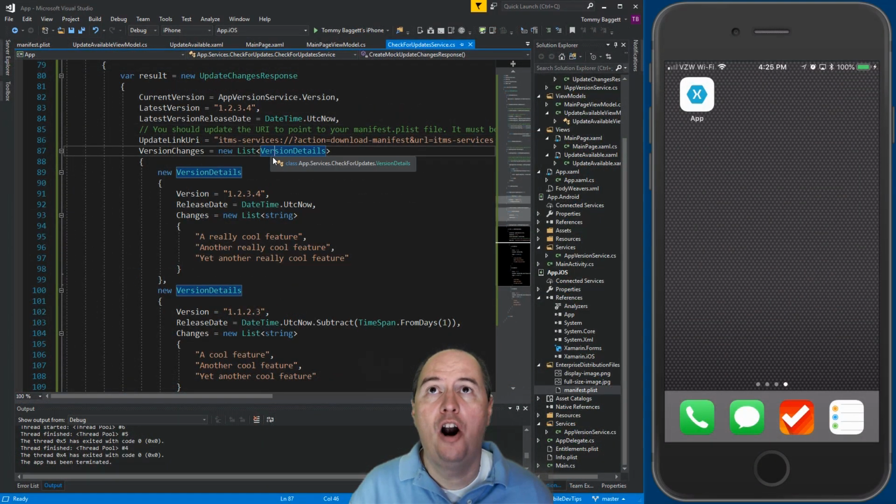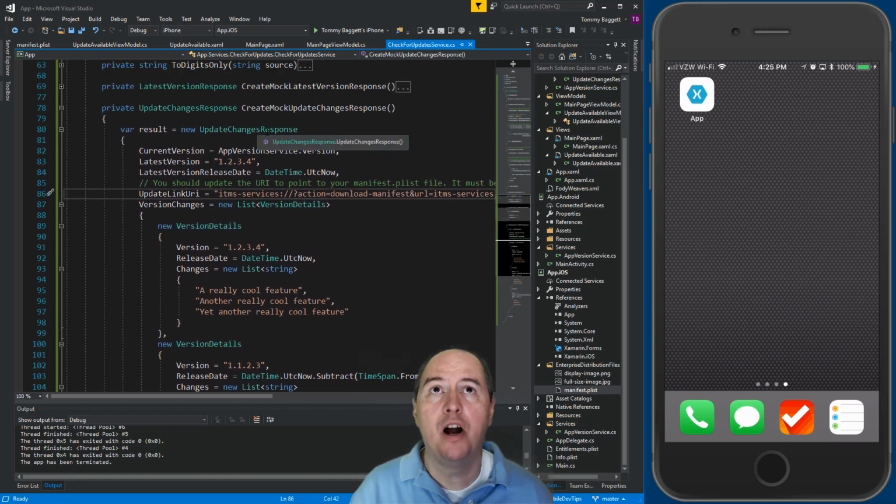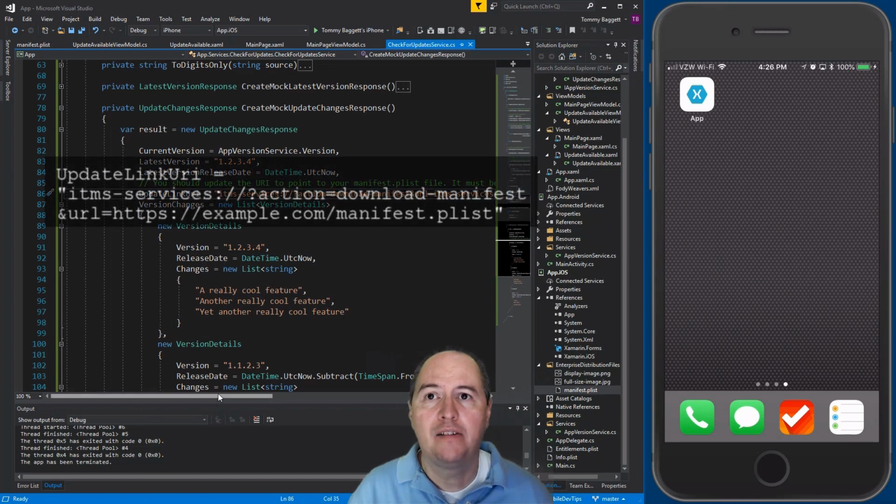First, in our mock creation of the update changes response in the Check for Updates service, we need to look at the update link URI that is being returned. This is a special format file that points to a manifest.plist file that the enterprise app updating mechanism expects to retrieve. You don't specify your IPA executable file directly. Instead, it is referenced through this manifest.plist file.